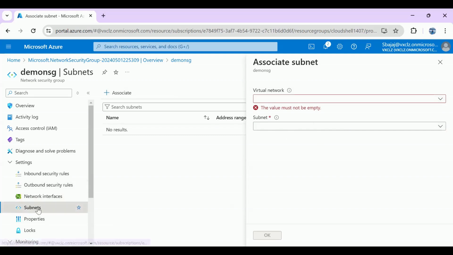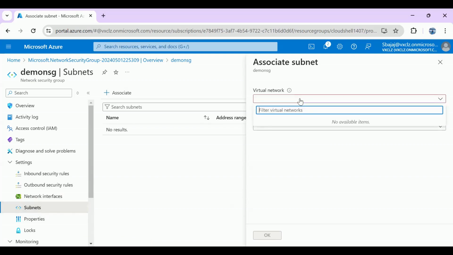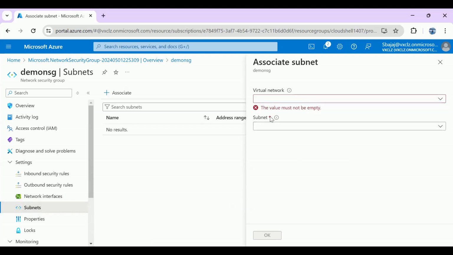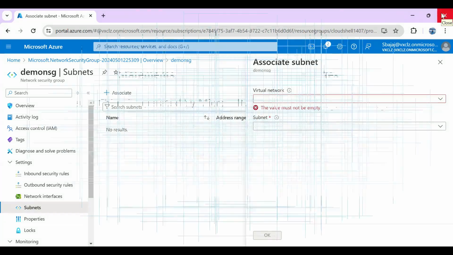So friends, with this, you can also note when you associate it with subnet, you get an option to choose a virtual network first. And subnet is mandatory, which pretty much confirms that you cannot associate it to just virtual network. You have to filter it down to a subnet level. Let's now head back to our questions.